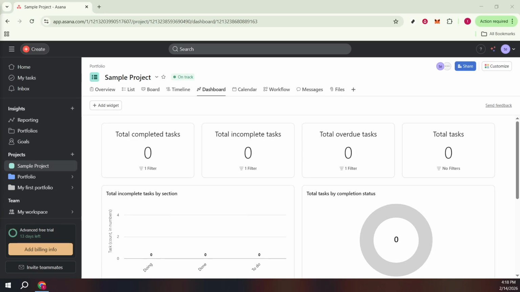In today's video, I'm going to teach you how to use dashboards in Asana. By the end, you'll know exactly how to build a clear snapshot of your project's health using Asana's built-in dashboard tools. Start by opening Asana and heading to your home page.